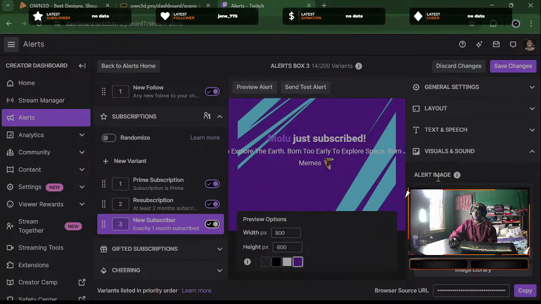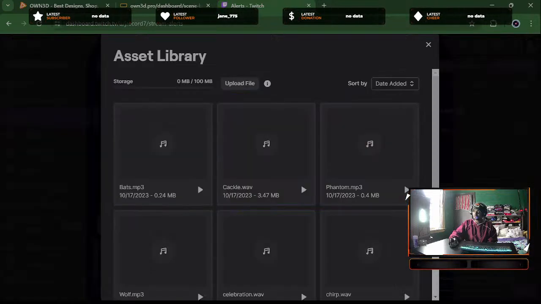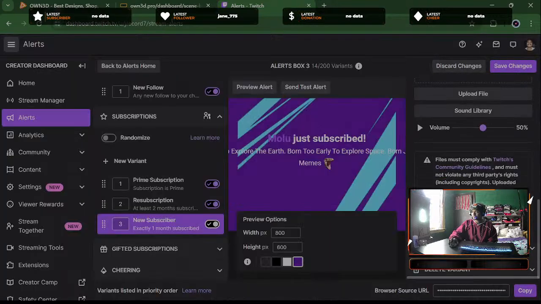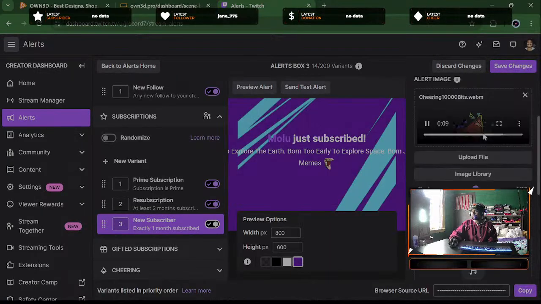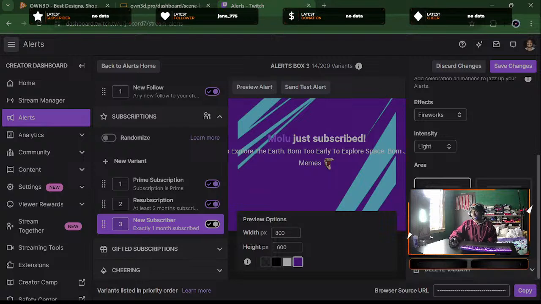So we went to alert message, we picked image library, we got our image. We went to alert sound, and then we went to sound library. Then we picked our sound that we wanted. Now let's close this out. Let's go to celebration. Add celebration animations to jazz up your alerts. Now we can do that if we want to.